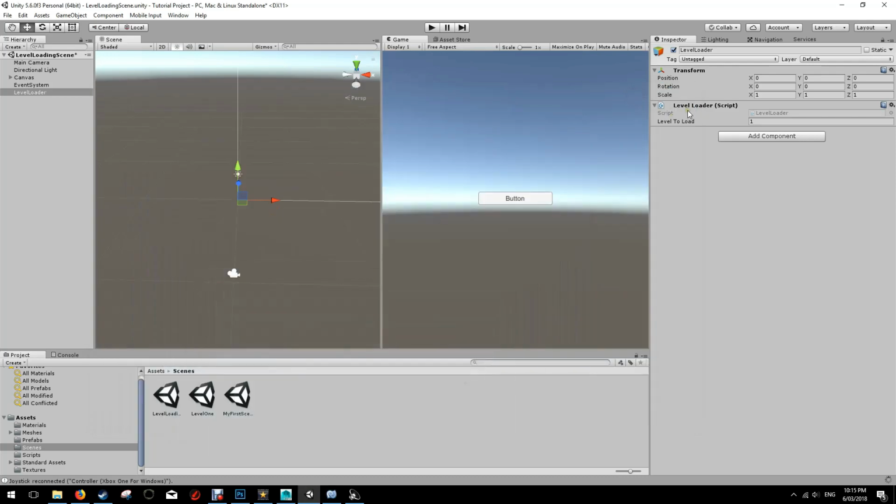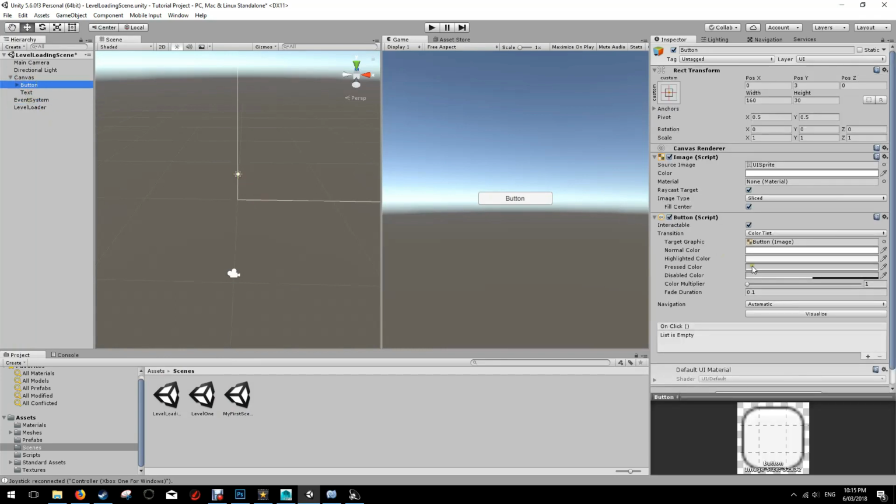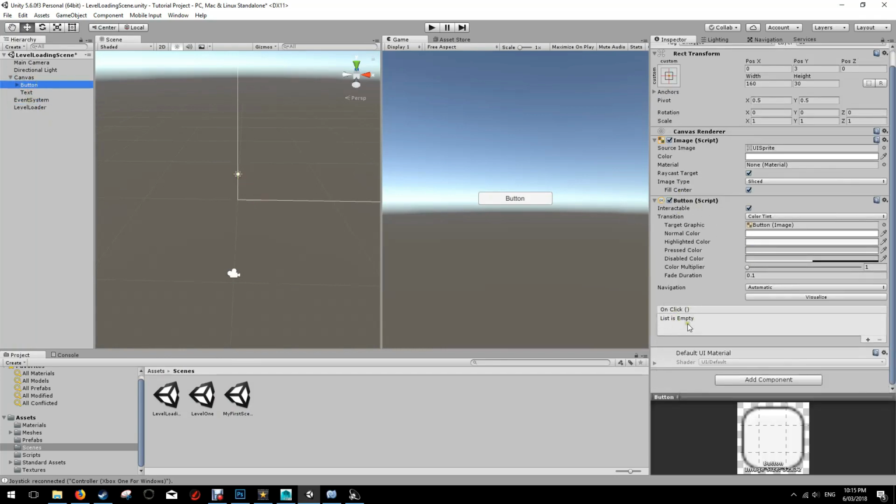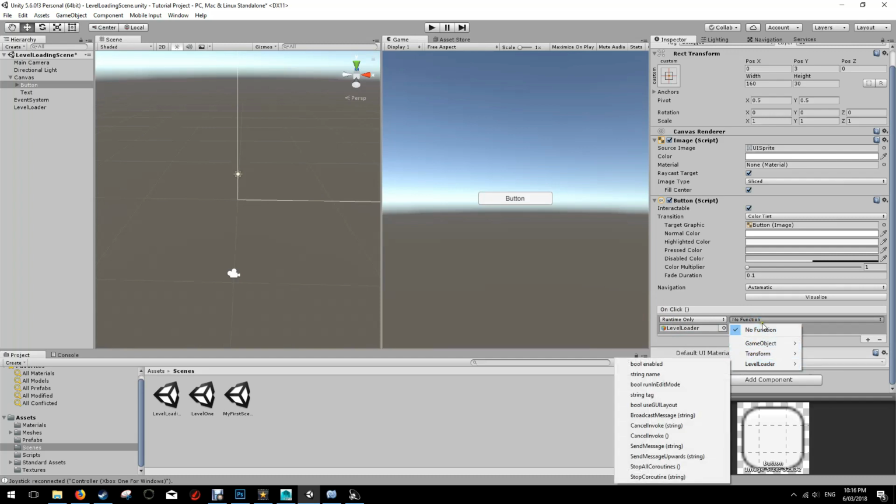This is very easy. So our level loader is attached to our object level loader. Now we're going to go to the button in the canvas, and we need to tell it what to do on click. We're going to go add, and here it asks for an object, see? And so the object that we're going to find the function on is the level loader. We're going to put that in there. Then it says no function, and what you need to do is look inside the script that we've called it.